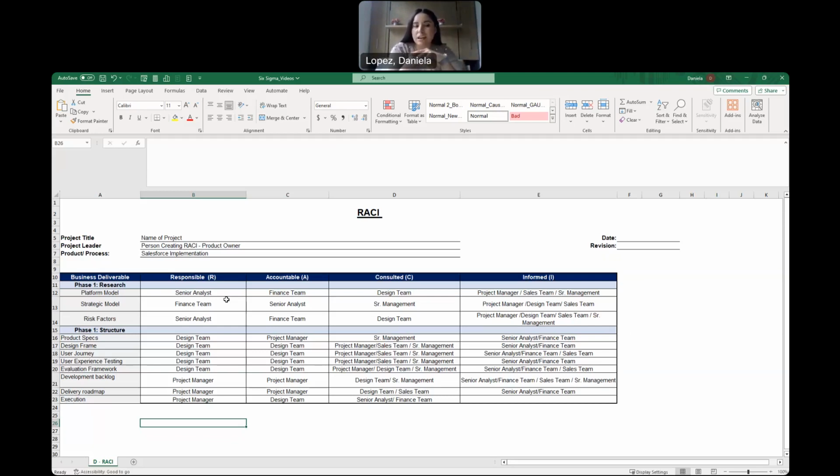I'm going to drive down all the way to execution just so you guys can see an end-to-end of this. Execution: definitely the project manager, who's the individual pushing on those meetings. They're responsible to make sure that they are setting those up. Who's accountable for this? Definitely the design team. Without them, we couldn't really execute on a new implementation, specifically on the technology side.